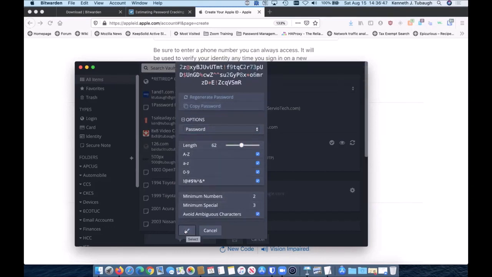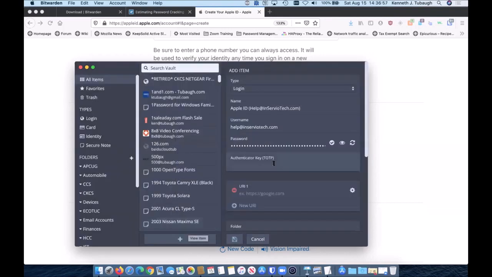I've never yet, knock on wood, I don't have real wood, run into an instance where it didn't actually save the password, but we're being safe here. So I'm going to go ahead and click this checkbox. There's my password. Now here's the annoying part of this.